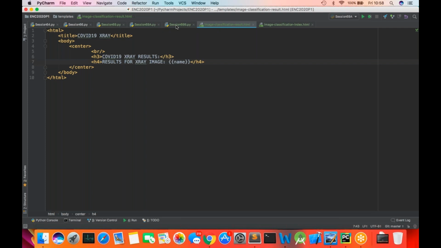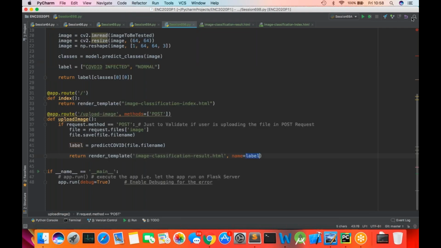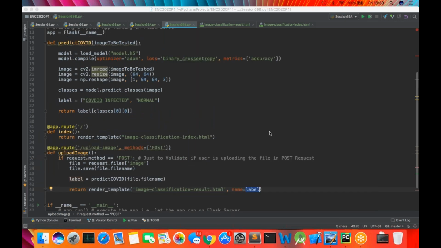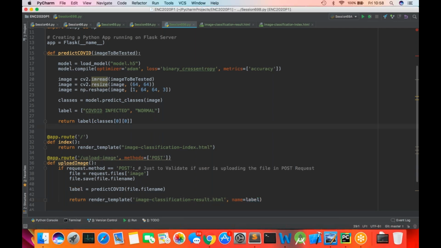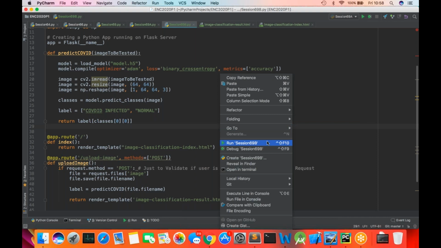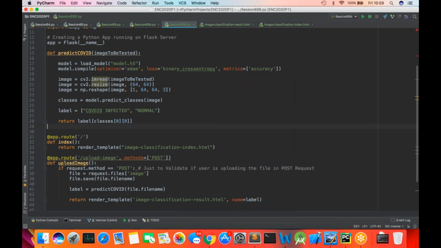Can I get a smiley from all of you? Shall we execute the program and see how it's going to work for us? If anyone has any query, please raise it, guys. And I hope you are enjoying this part of the session. You are able to understand how you can write a small application for image classification, or even work on your projects very well now. So let's run this session 69B.